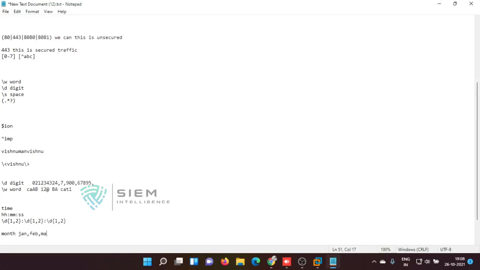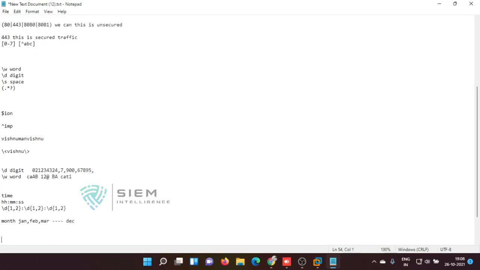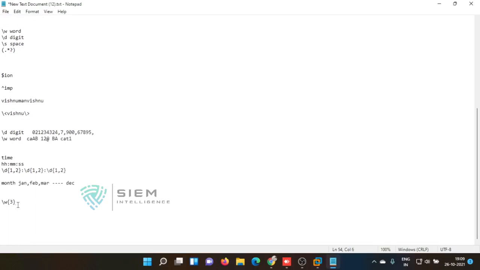Likewise, if you are going for a date, month, if it is in 3-letter format, Jan, Feb, March, up to December, what is this? This is \w{3} directly. Why? Because Jan used to have 3 count, Feb used to have 3 count, March used to have 3 count. The word with a count of 3, the 3-letter word, is considered as \w.